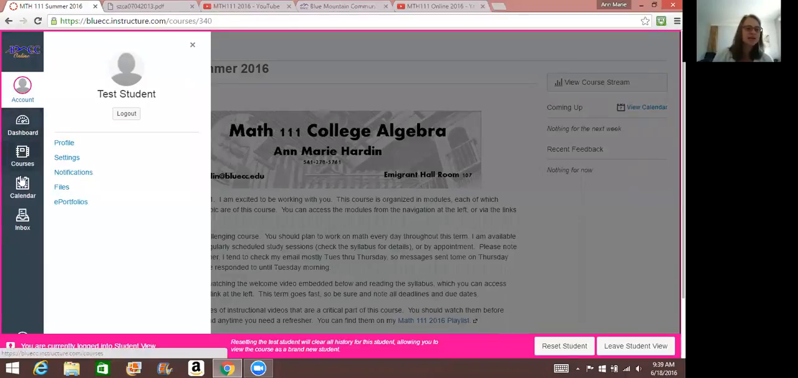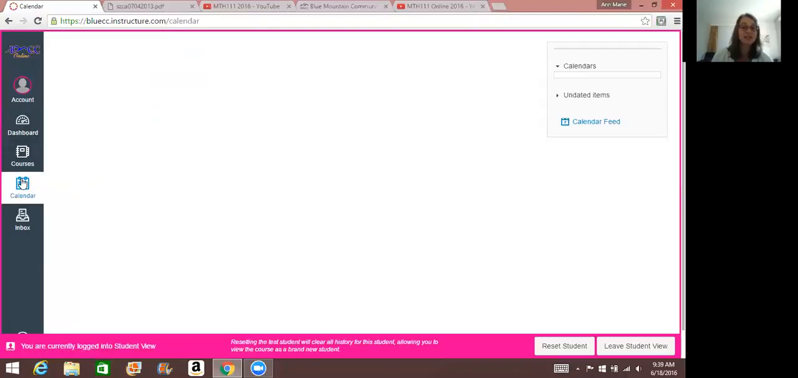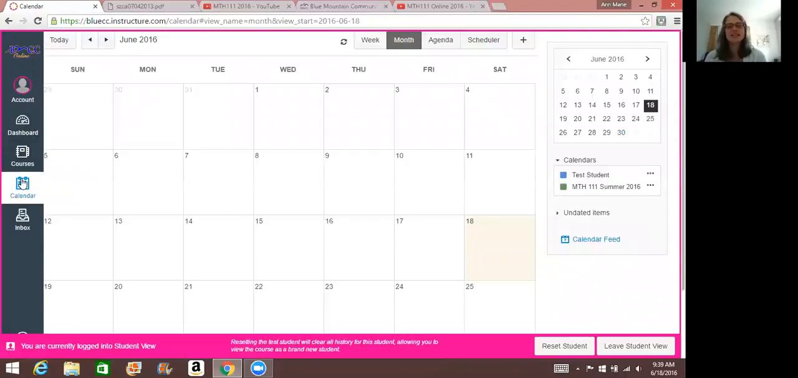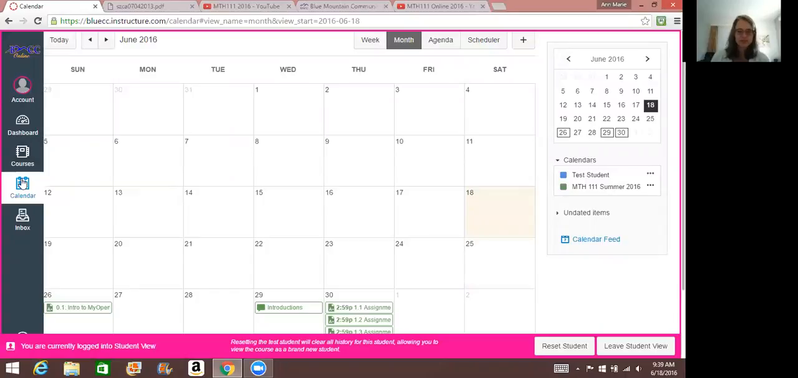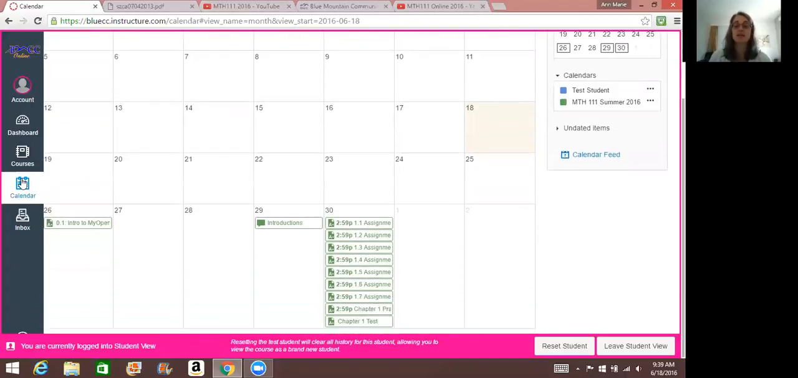And the other thing I want to show you is the calendar. I really love the calendar. This calendar will show you every assignment that has a due date entered into the system for every class you are in. Okay. This particular calendar is only showing Math 111 because my test student is only in Math 111.